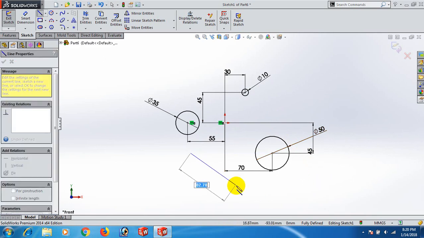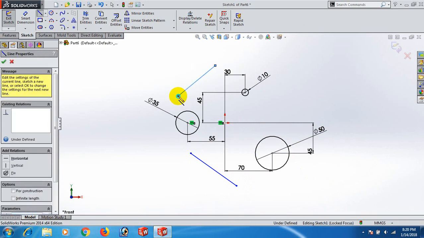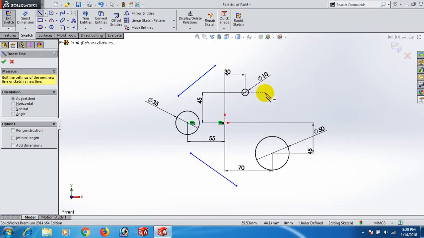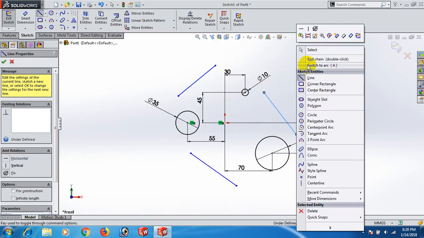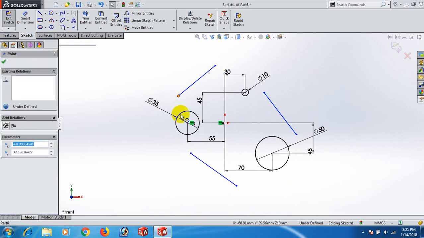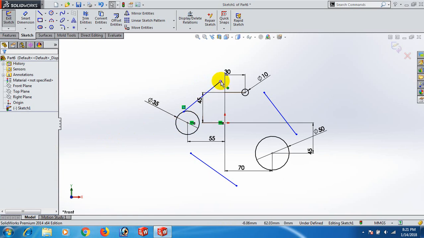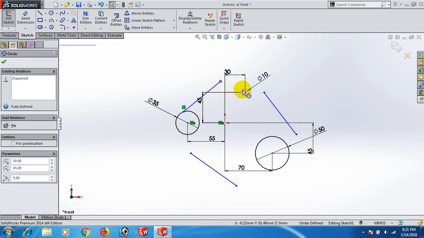Now draw the line here, select. Now draw here, select. Now draw here, select. Now this point control this line coincident and this point control this line coincident.